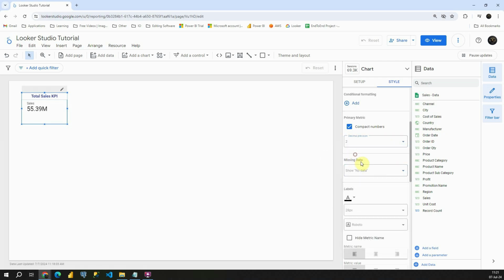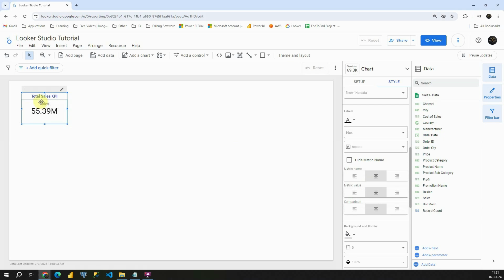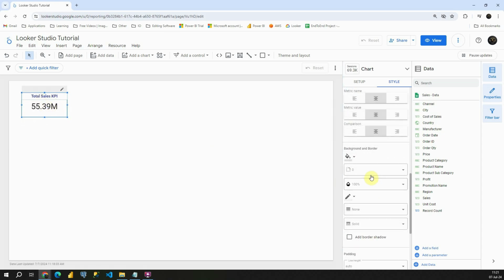Excellent. Missing data, we don't need that option now. And also for labels, let's put, for example, this number. That way we will have a bigger value here. I'm gonna align it. Maybe even we can hide this sales here if I click on this, and that way we will be able to see our title and basically value. This is a very nice option in Looker Studio, recently added.